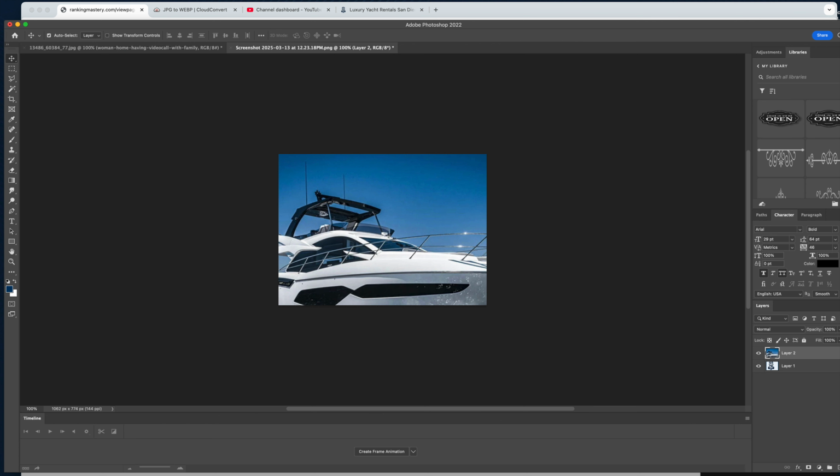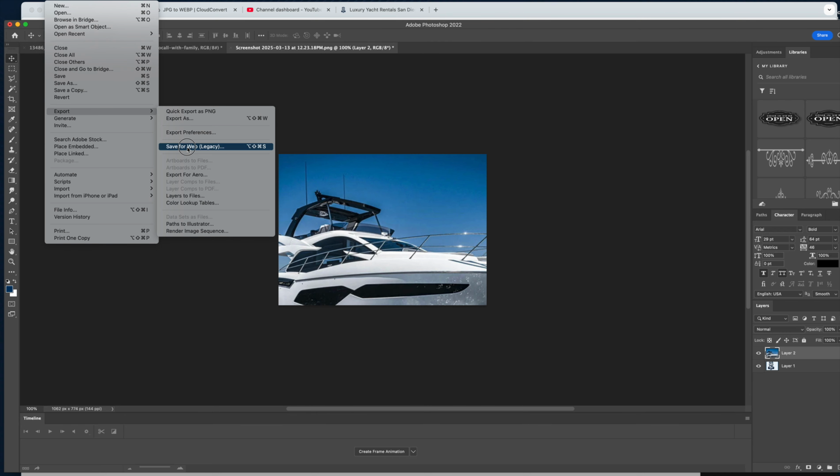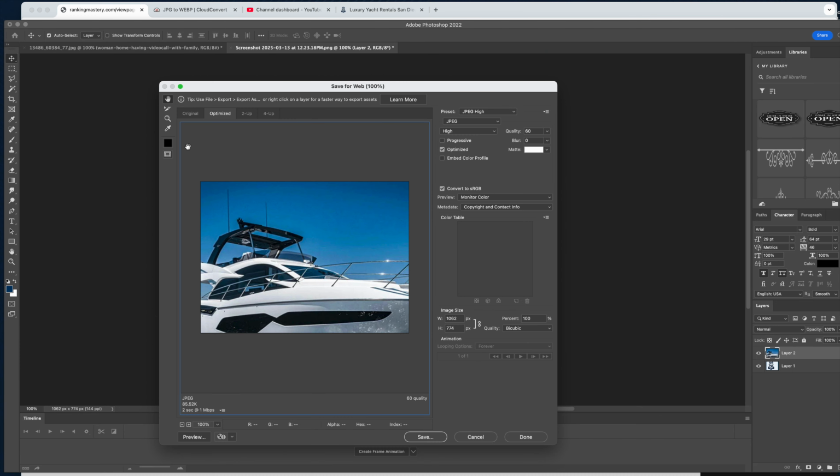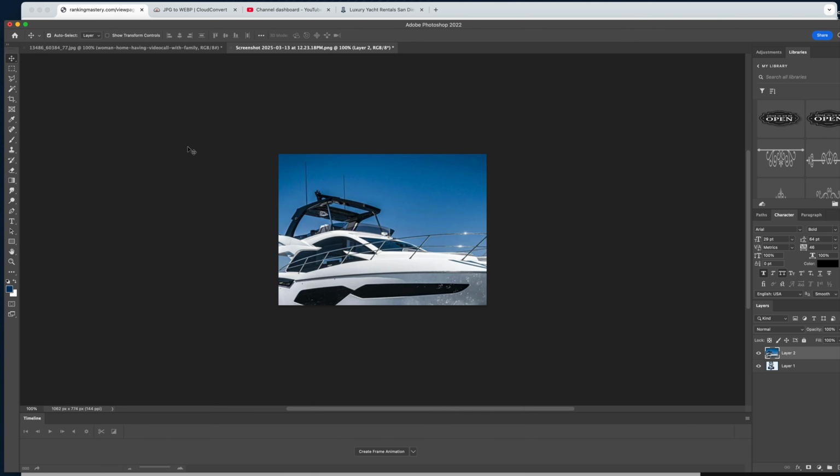Again, this image still has a lot of pixels in it, so we have to reduce the size of it. But first we have to save it. So we're going to export it out of here, and I'm going to save it for web, and I'm going to call it boat pic. Okay, so right now currently it's a JPEG.